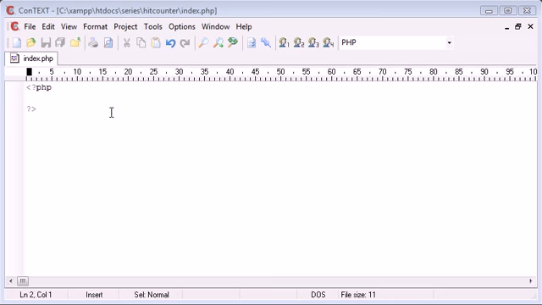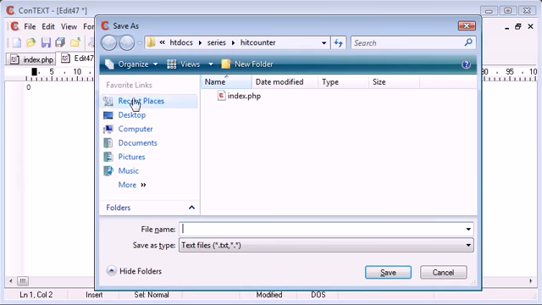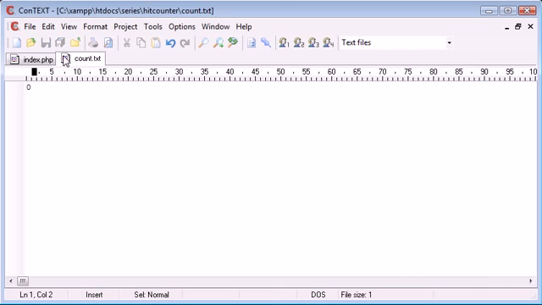So we're going to start off by creating a text file with a value of 0 inside it. So I'm going to save this and I'm going to call it count.txt. So we've got count.txt with 0 in it. Eventually this will increment depending on how many times the page is refreshed, but that's obviously the basics of it.